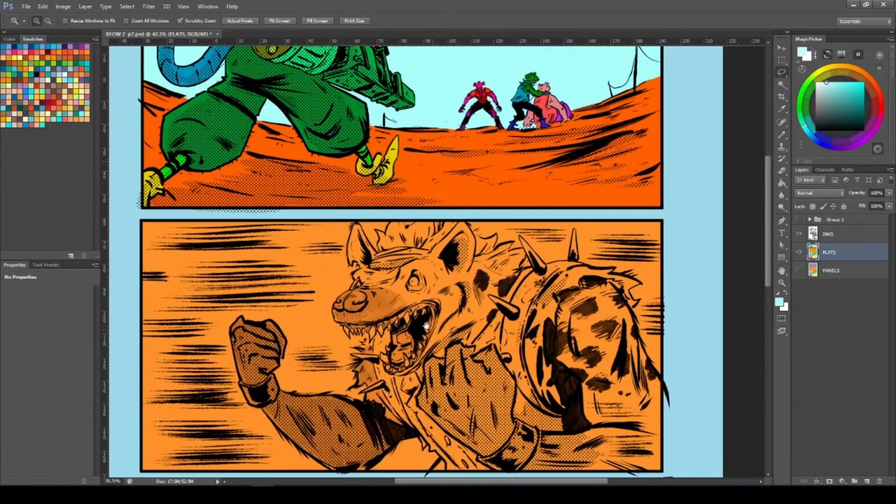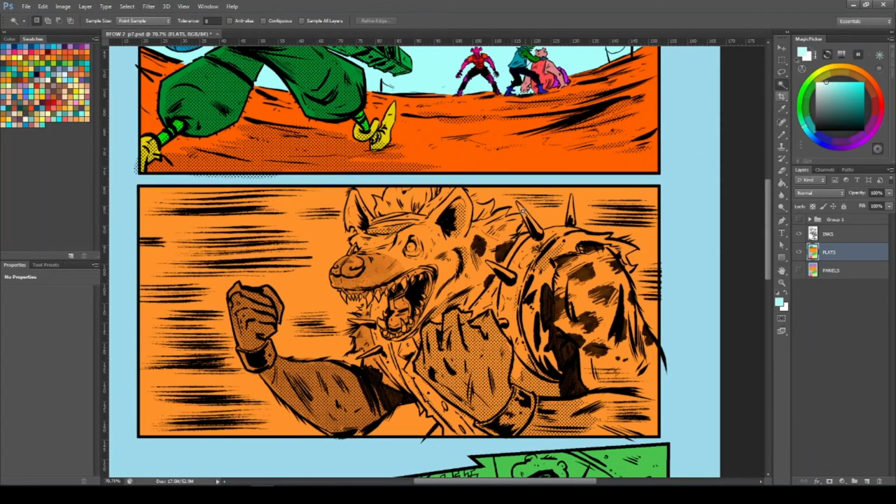So I'm just going to start the second panel. Just like last time, I'm just going to grab the magic wand tool. So you're going to click on that panel in the flats layer. That whole panel has been selected here, as you can see, by the marching ants. I'm going to go to my lasso tool and I'm going to select areas to take away from it. So back in I go.